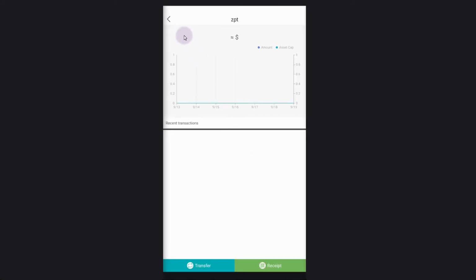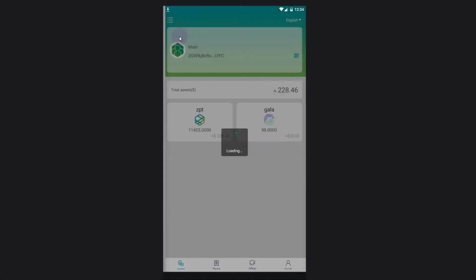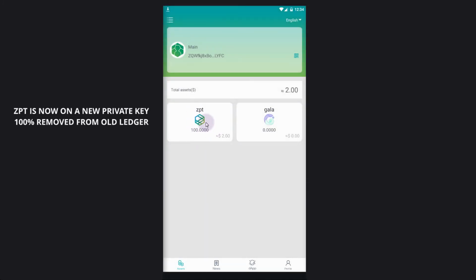Okay, now that should have gone through. Just to double check, let's come back to the menu and click on our new wallet, and here you can see is the 100 ZPT transferred already. Okay, so it's that simple.